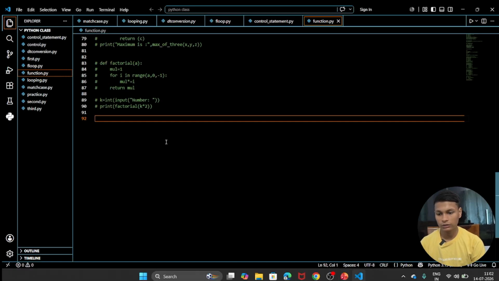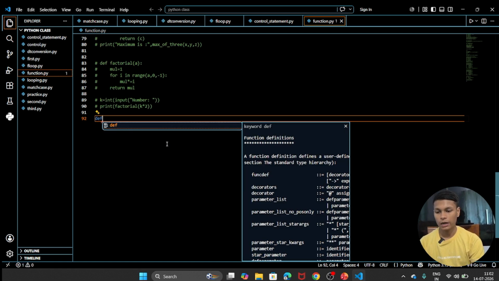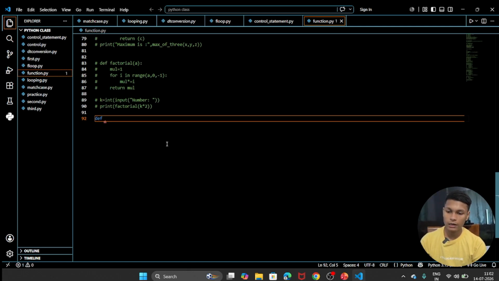At the very first, what we are going to do is create a function. How are we going to create a function? By using the def keyword. Okay, we are writing def here. Why are we writing def here? Because def is a keyword which is used to create any function.